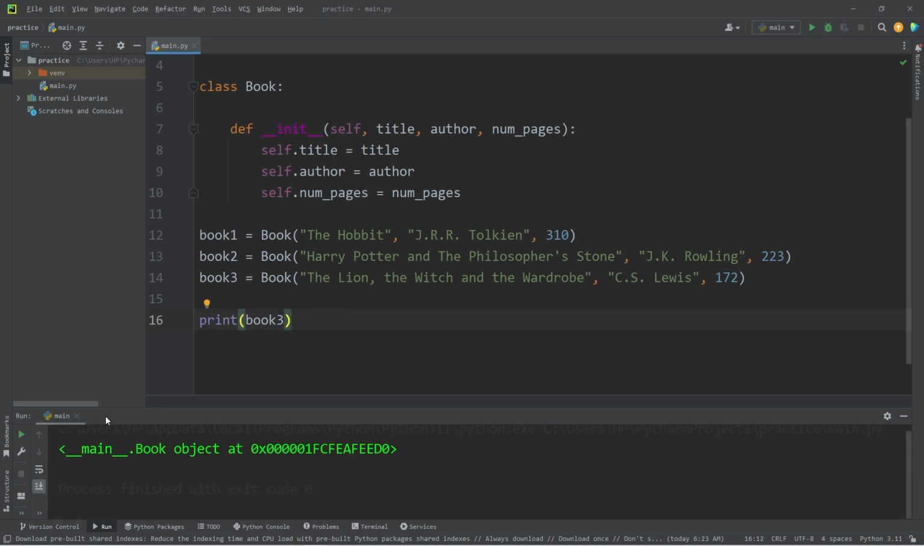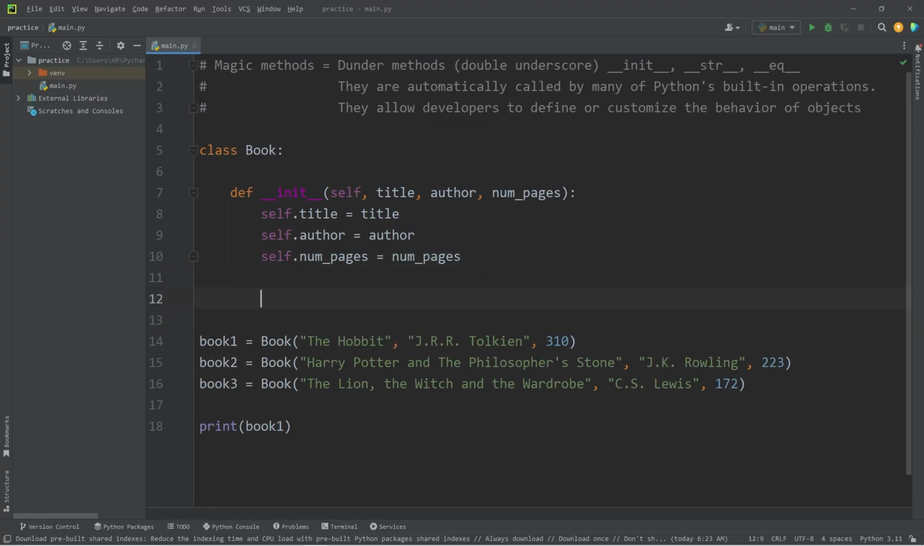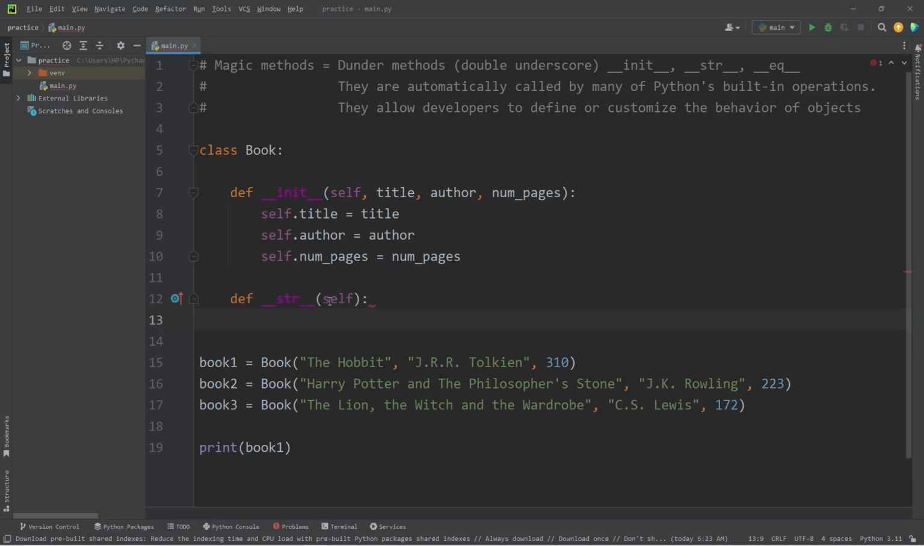Well, we can customize this behavior. We will use the Dunder string method. Double underscore, str meaning string, double underscore again. We have one parameter of self. Instead of returning a memory address, we can customize this behavior. Let's instead return an F string. I'll add two placeholders. We will display self.title, the title of the book, by self.author. And I'll place the title within single quotes.